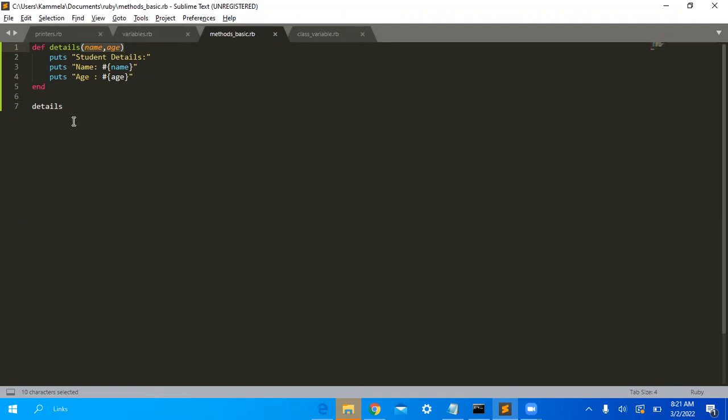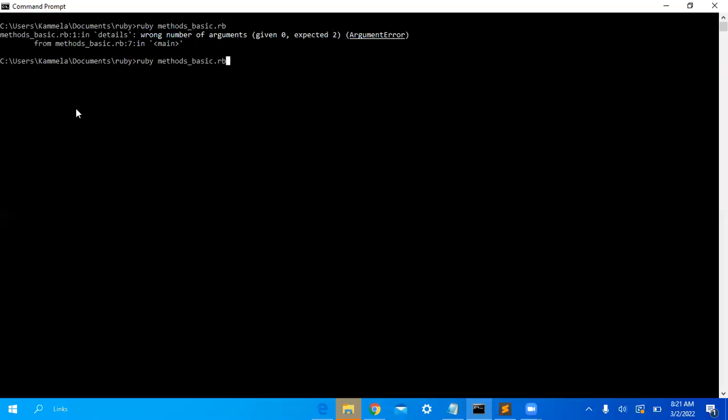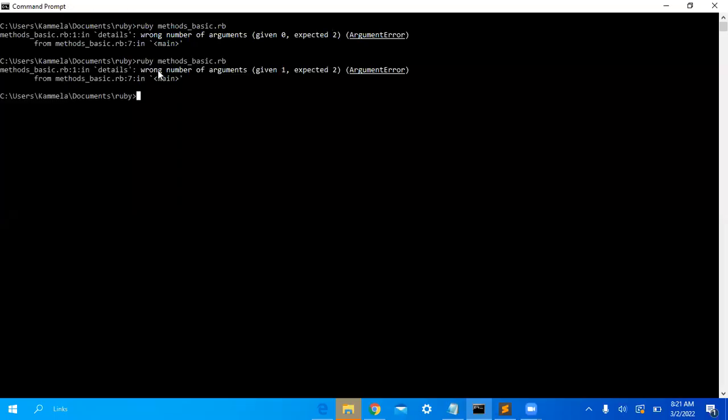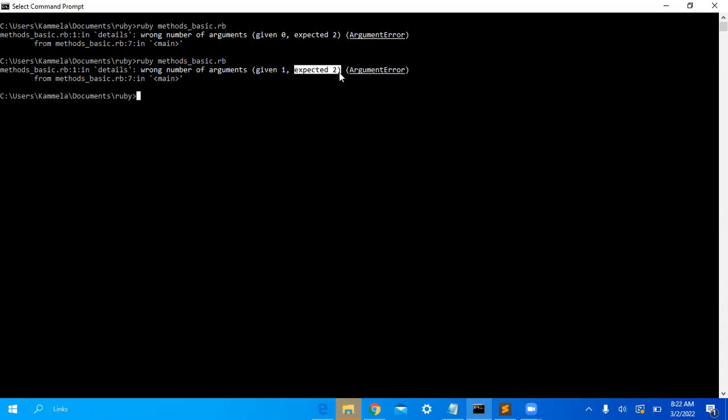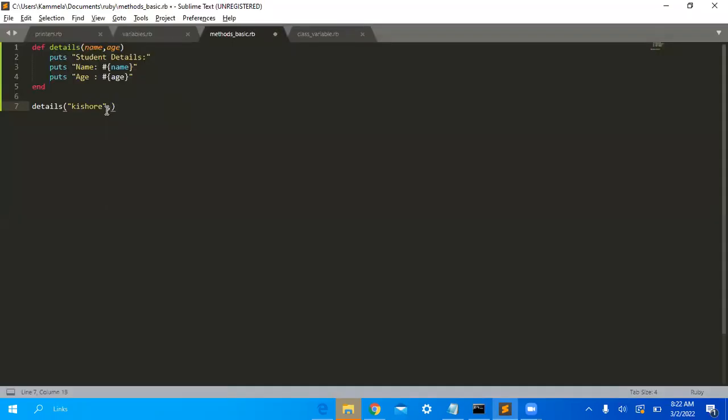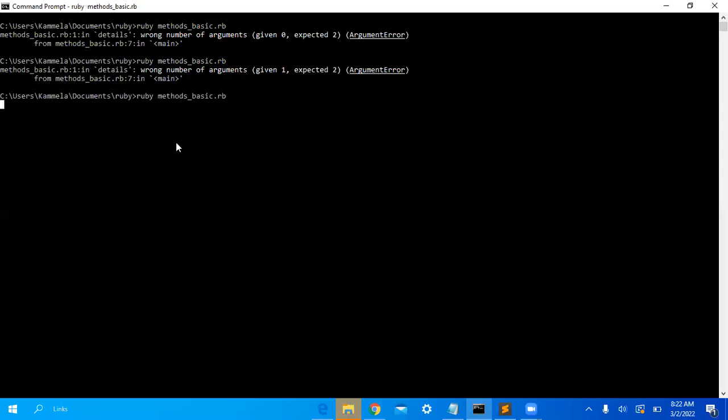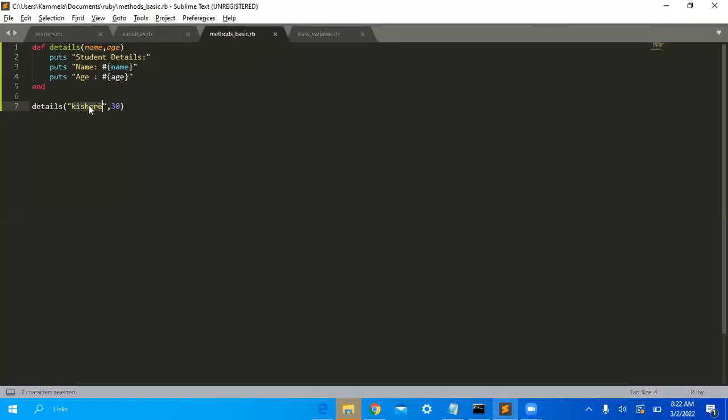Now I'm calling the method and giving Kishore. Only one parameter I have given. Let's take a look. See, wrong number of arguments given 1, but expected 2. The method is expecting 2 arguments, but you have sent only 1. Let's give the second parameter value also. Let's take a look. Yeah, student details, Kishore. See, whatever data you have given, the total data comes into the picture.